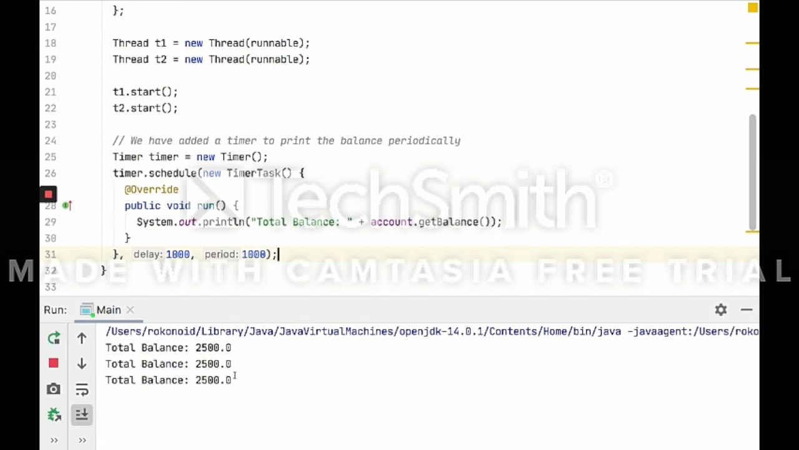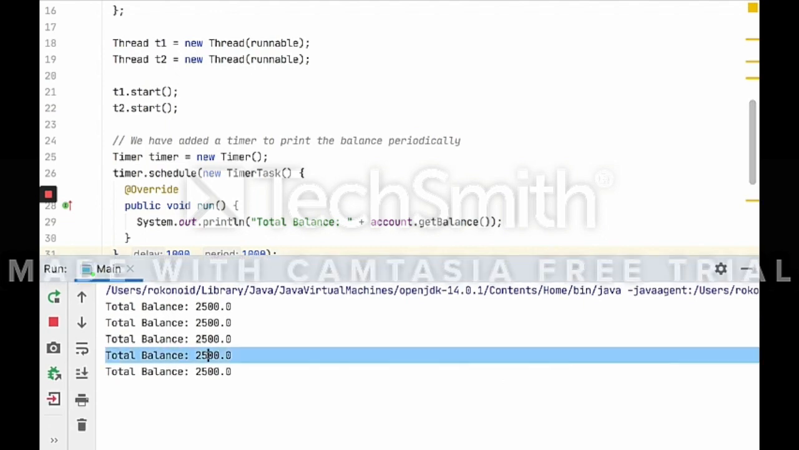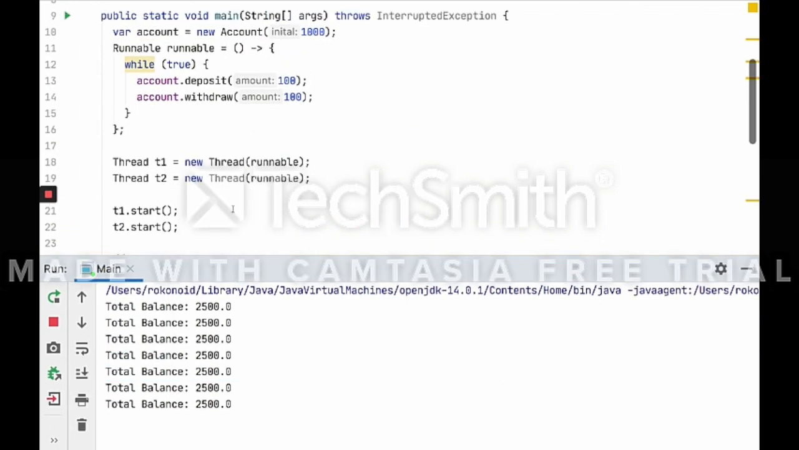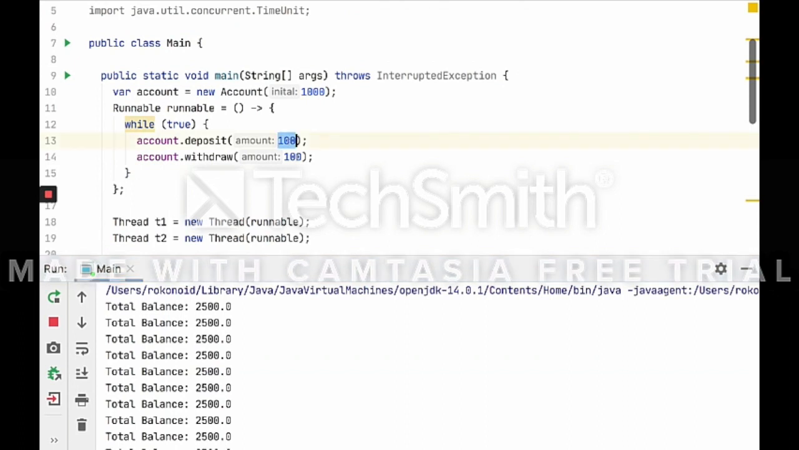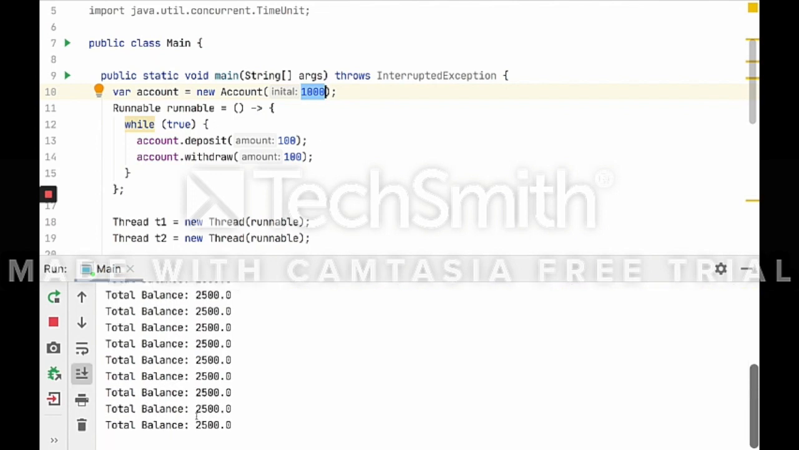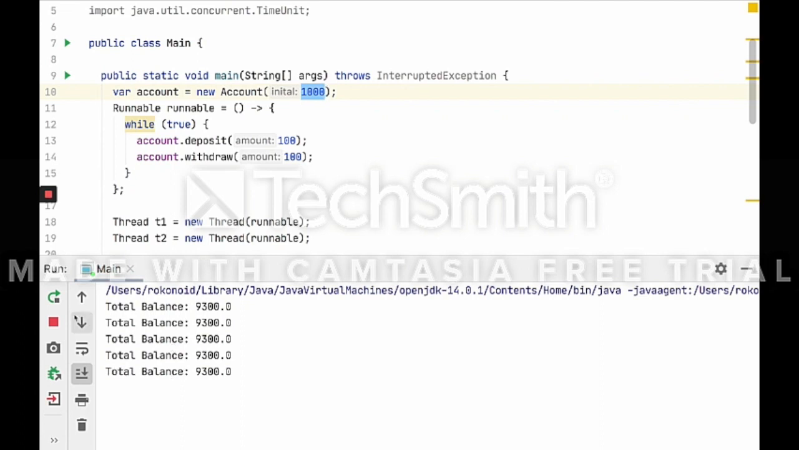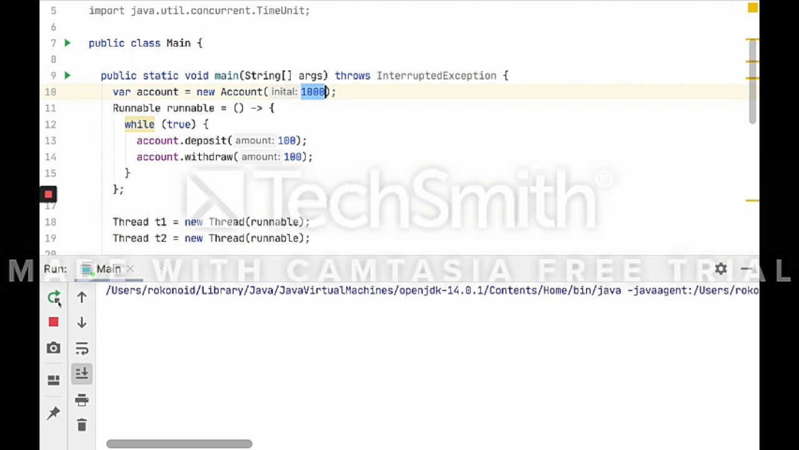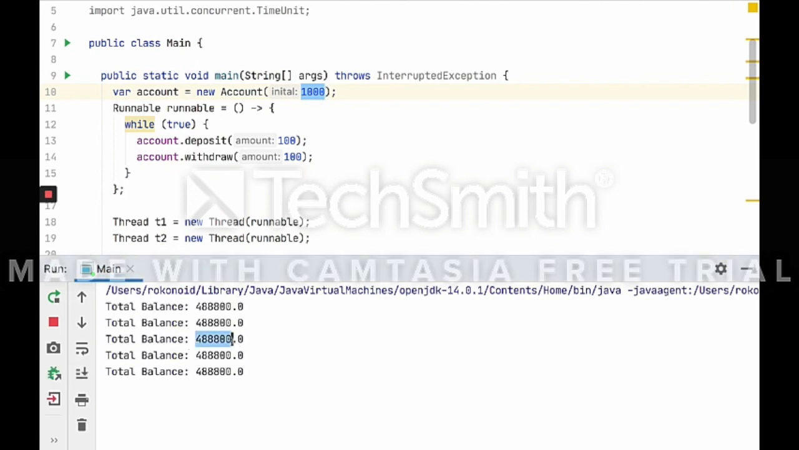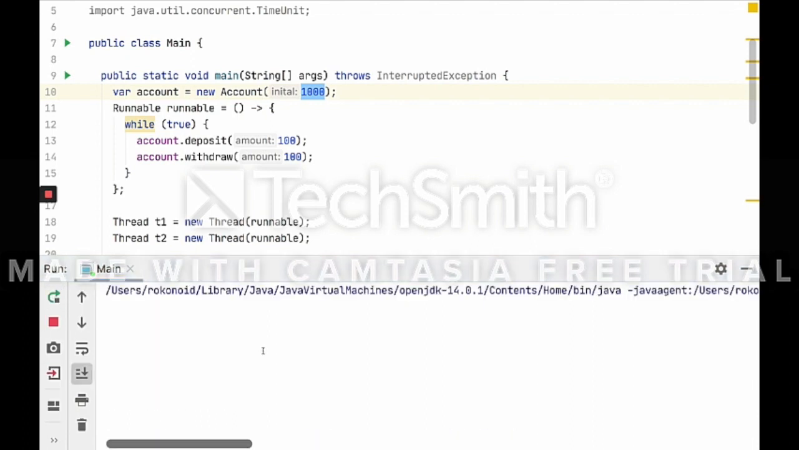As you can see, it's definitely a wrong output. The idea is we are depositing 100 taka and then withdrawing the 100 taka, so the balance should be the same, right? Which is 1000. But we are seeing over here it's different. Let's run it again. This time the number is totally different. And if I keep running this several times, it will always give a different number, and it's never going to be consistent.